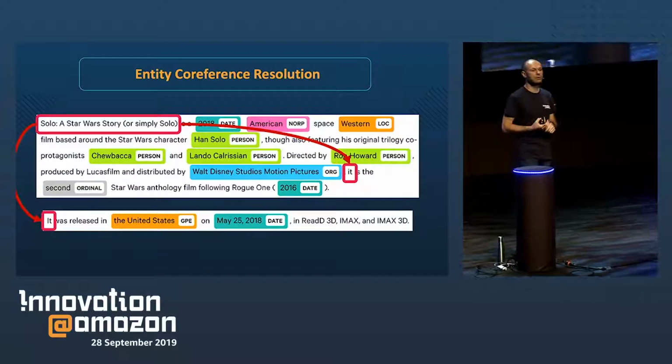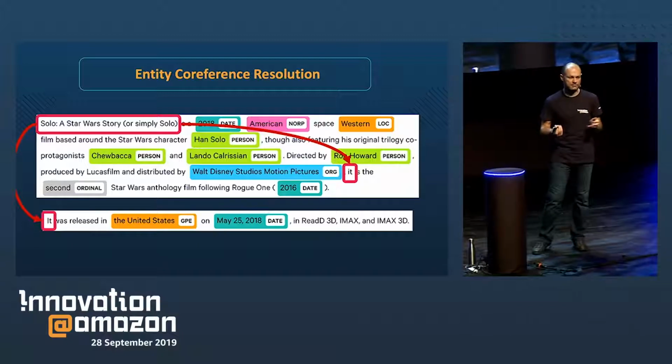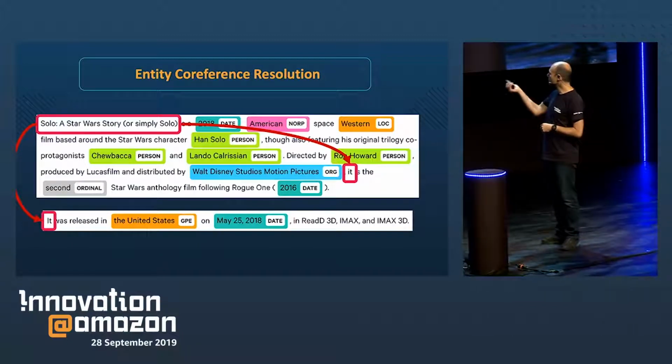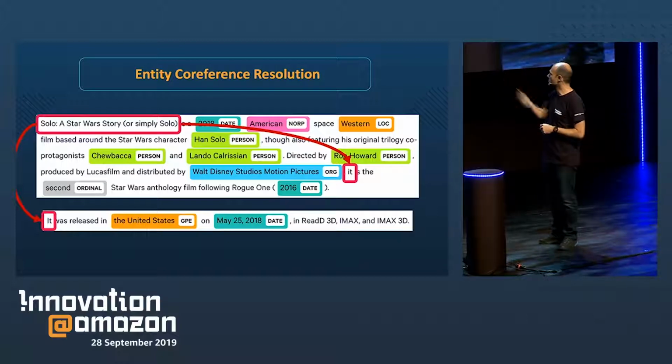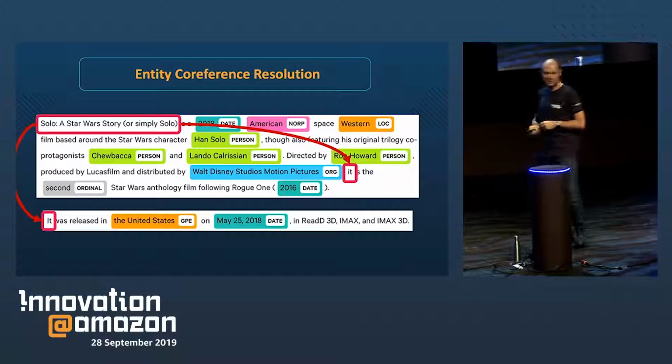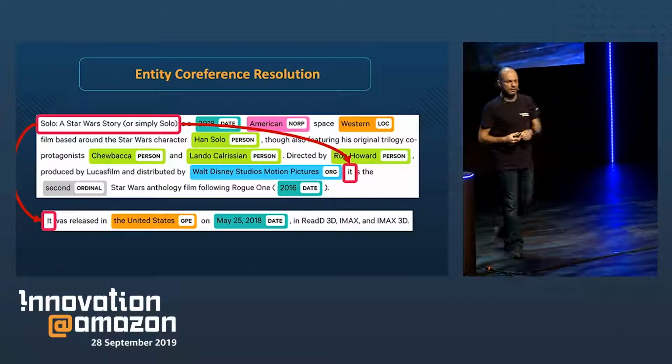But for a machine, you have to be able to actually detect what this is referring to. What is this "it"? Is it referring to the director? Is it referring to any of those fictional characters? Is it referring to the film? Is it referring to the American space western genre? What is it that it's referring to?